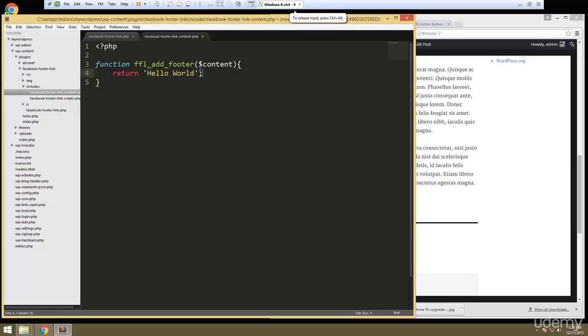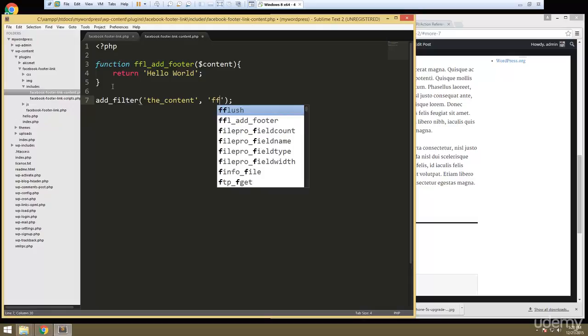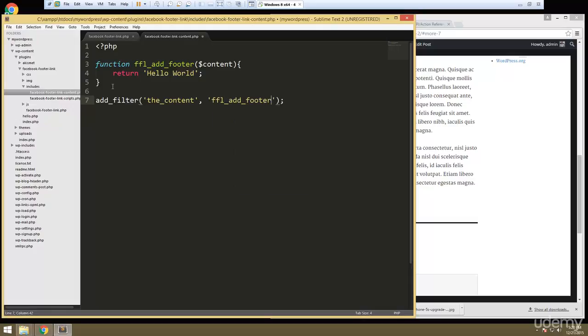Alright, now in order for this function to run, we're going to have to add a filter this time. Last time we did add action, now we're doing add filter, because we're taking something that's already there and changing it. The content's already there, we're just going to hook in and change it. So the action we want to use here is actually called the content. When that loads, we want to call our FFL add footer. Let's just see what that does.